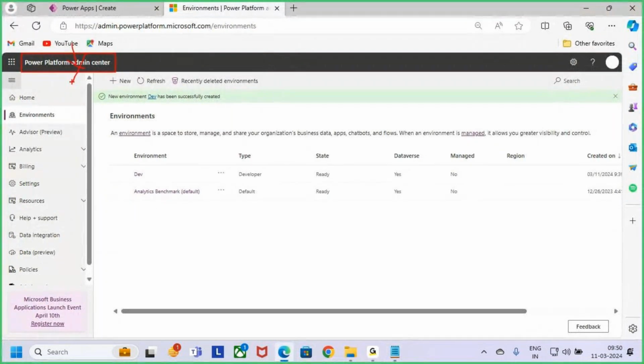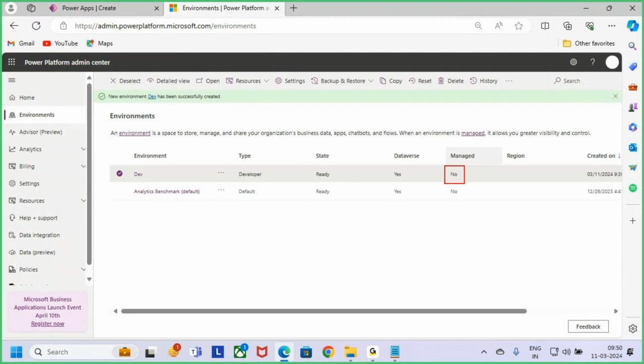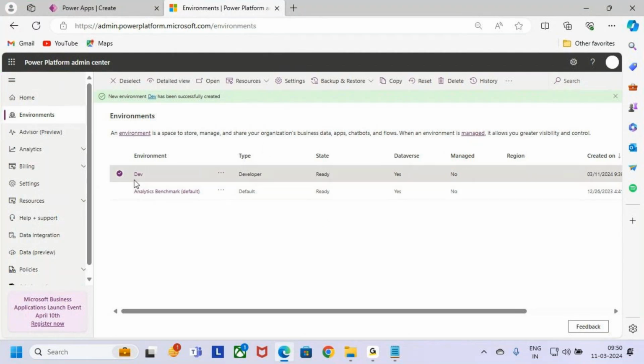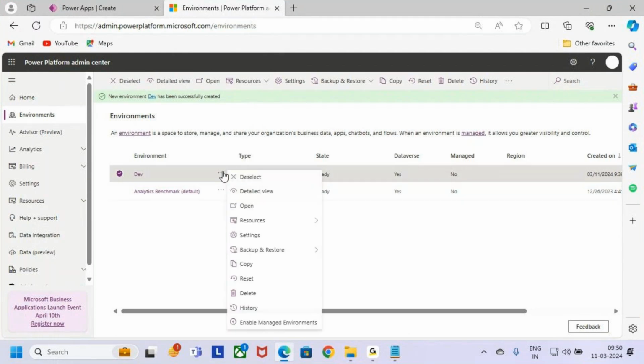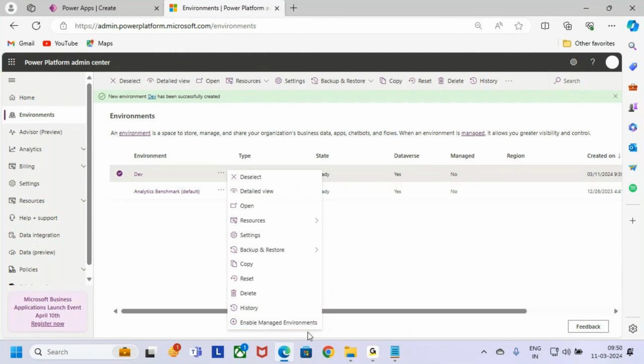Now see, this is the environment we created. Is this environment managed or unmanaged? It is unmanaged. By default, whenever you create an environment, what type is it? It is unmanaged. I want to make it managed, guys. How to make it managed? Go to the environment, click on these three dots, that is more actions, and you are able to see an option here called Enable managed environments. I want to convert this unmanaged to managed. Now just go and click on it.